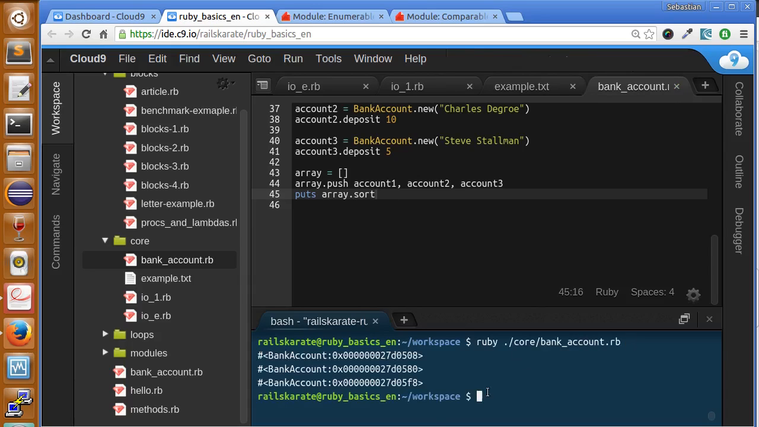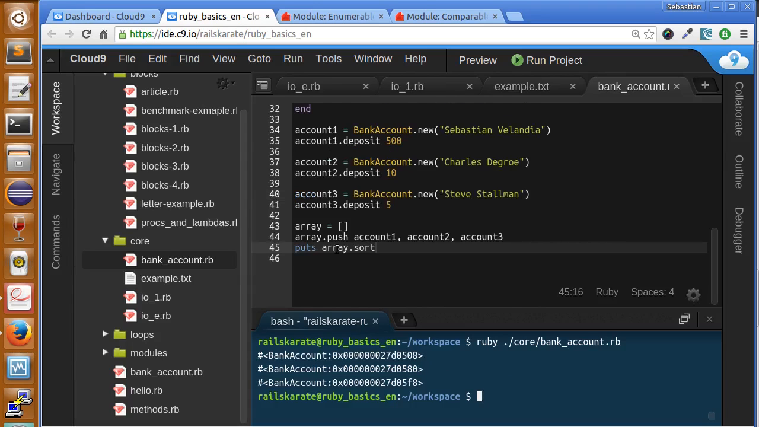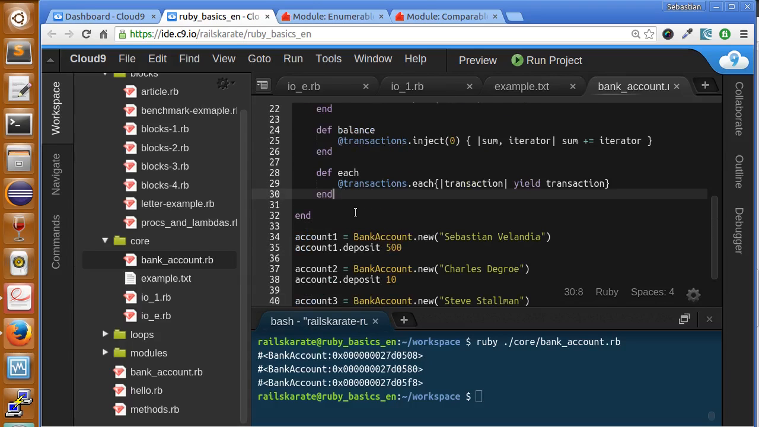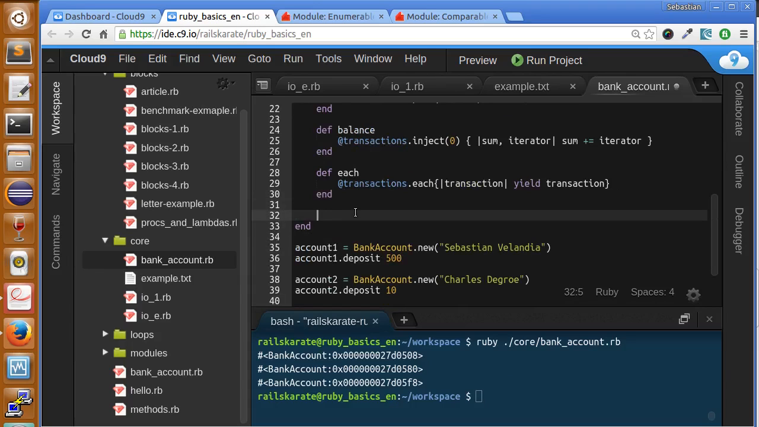Okay, as you can see, Ruby printed 3 objects. This is the way Ruby prints objects. It prints the name of the class the object is instantiating, followed by a colon and memory position. But as you can see here, this is not very useful because we don't know exactly which account we are talking about here. So we need to implement a to_s method to tell Ruby how these objects of this class should be printed out to the screen.